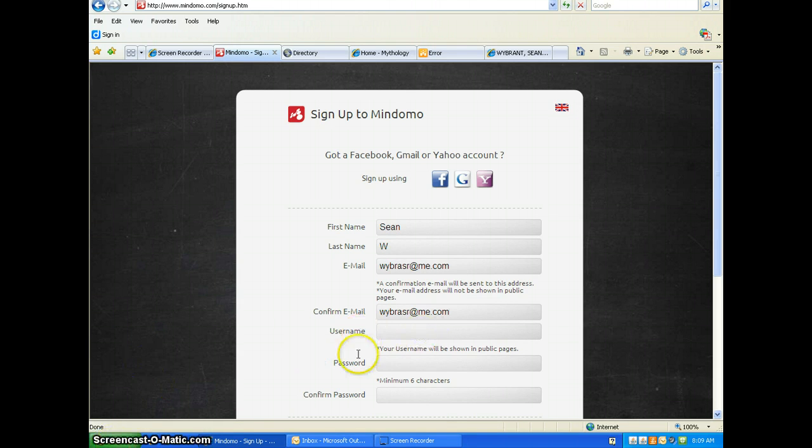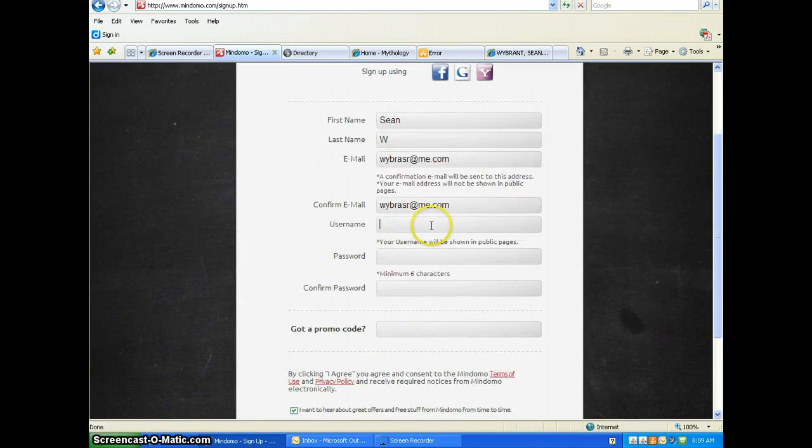Please make sure that you do pick a username that doesn't identify you specifically, because your username will be shown on public pages. It's a good idea to use the same username that you have used on the other sites that we're setting up for class. You can use the same password, or you can use a different password. Just make sure that whatever password you select is one that you will remember.